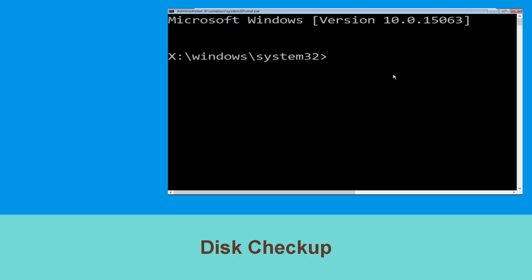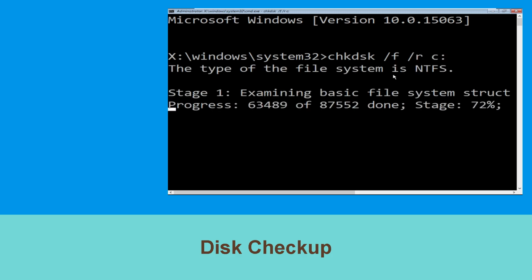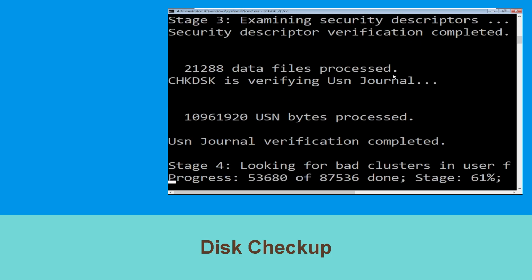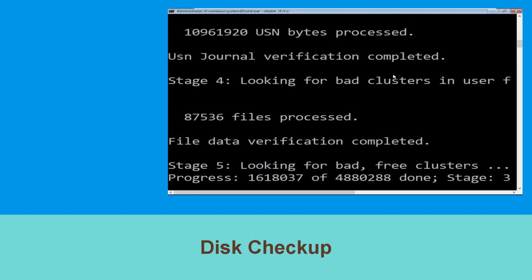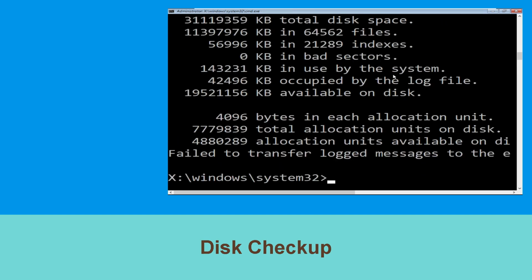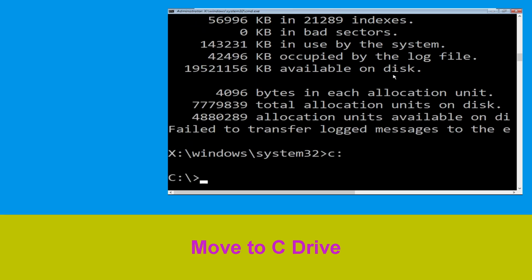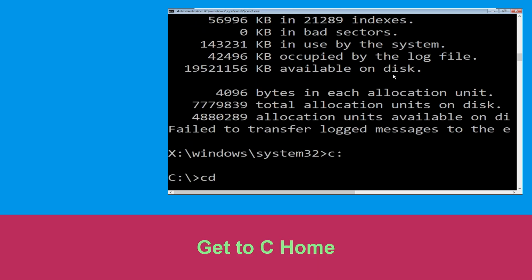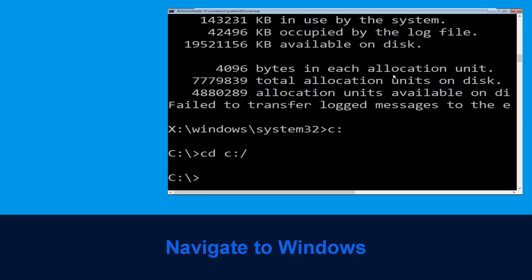Now execute this command carefully. Type chkdsk /f /r c: and hit enter to execute this command. Now type c: and hit enter. Then type cd /c:// and hit enter.